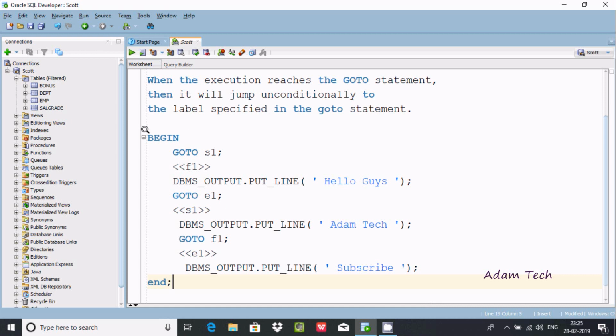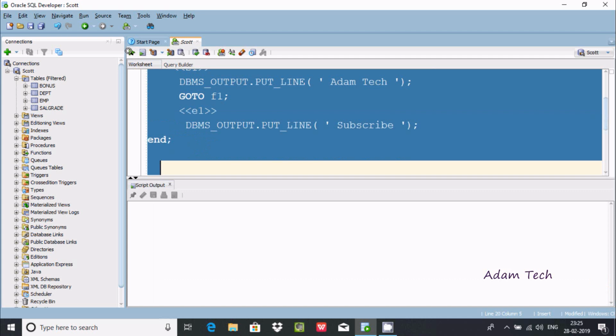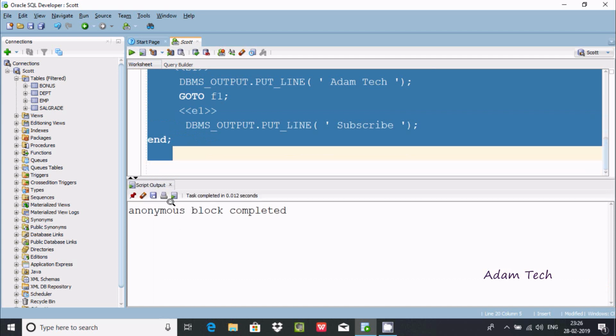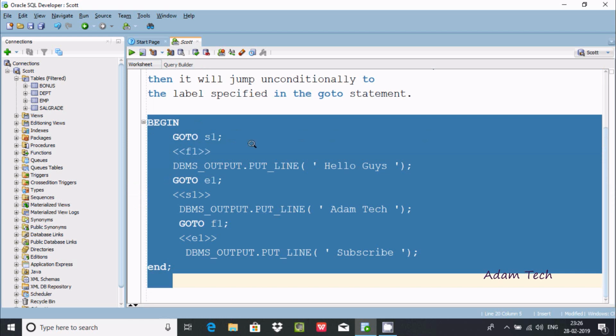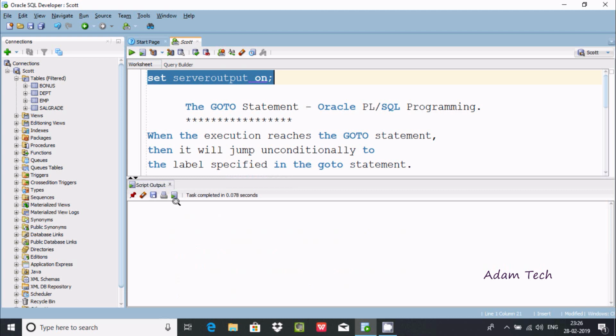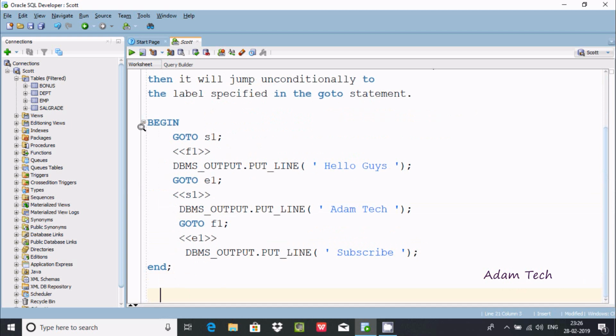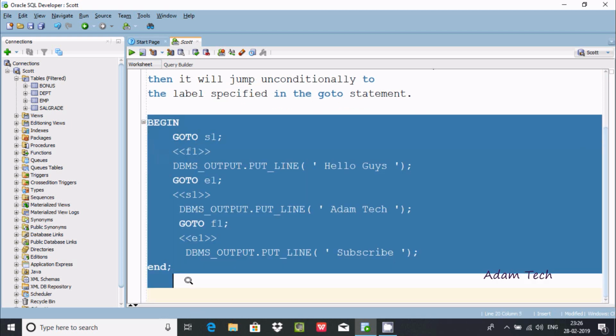And here first I'm going to execute this one. So the anonymous block completed, but there is no output displayed here. If this kind of situation comes, then you have to turn on server output. Now the task is completed, and after that let's go down and execute this query again.